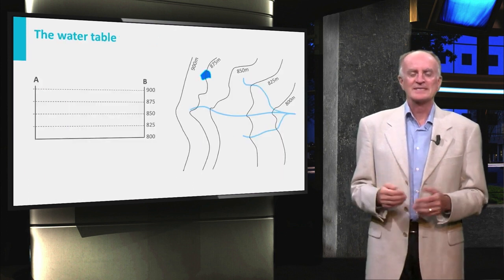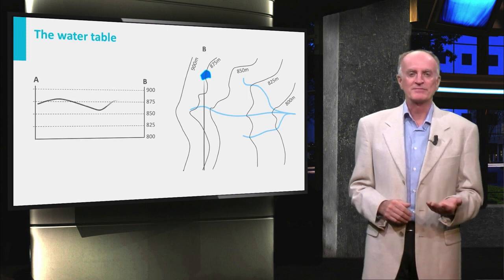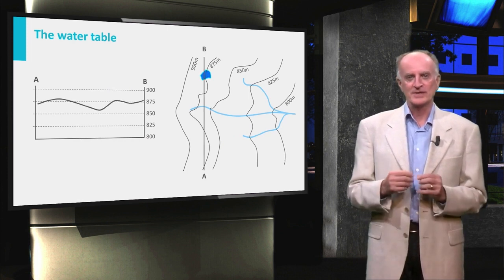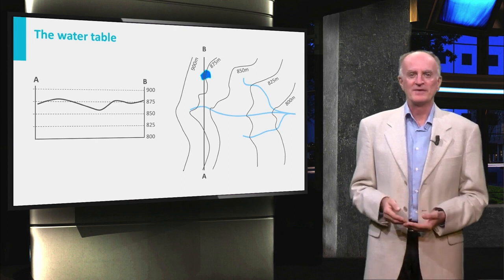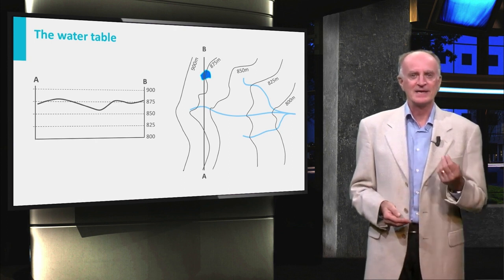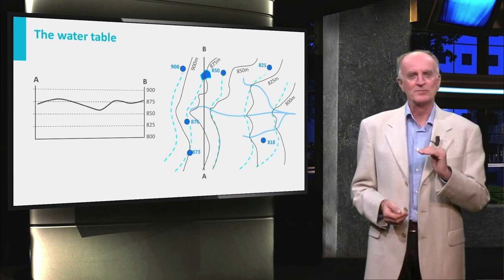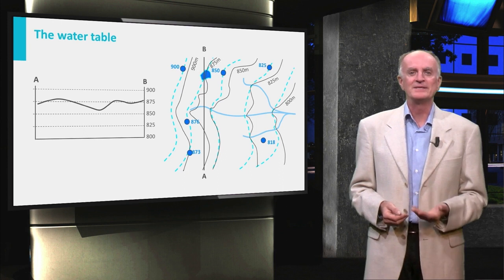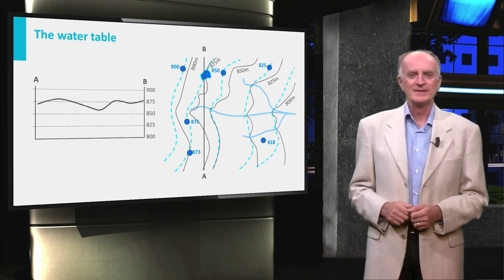Let us look at a somewhat more realistic water table map. Here, you see the topography of the area. Along the section AB, to the right of the map, you see the topographic profile we will look at. A number of wells have been drilled in the area, and the position of the water table with respect to the reference level has been determined. Eventually, contour lines are drawn.